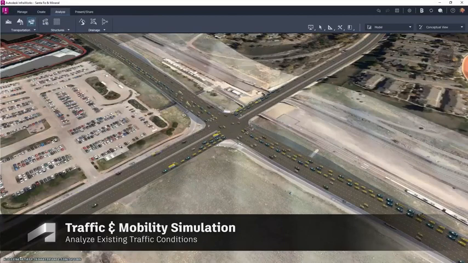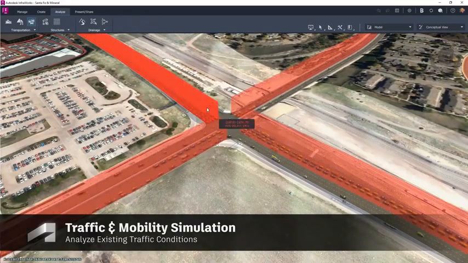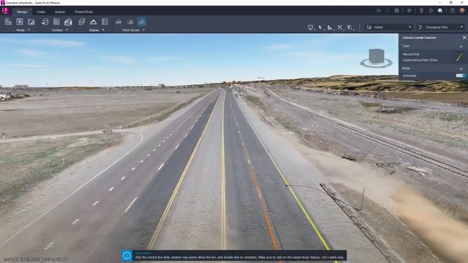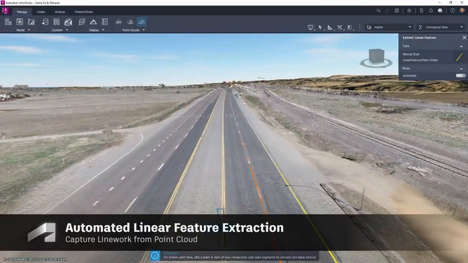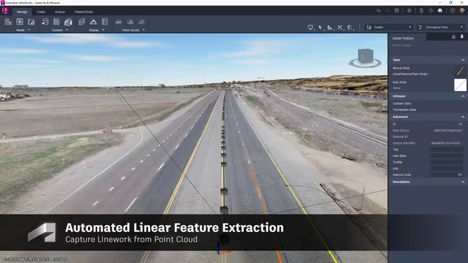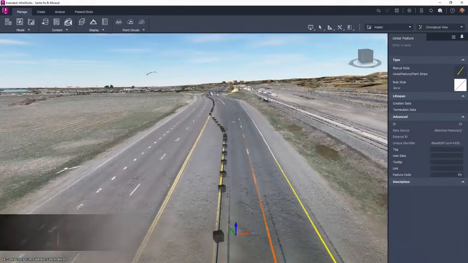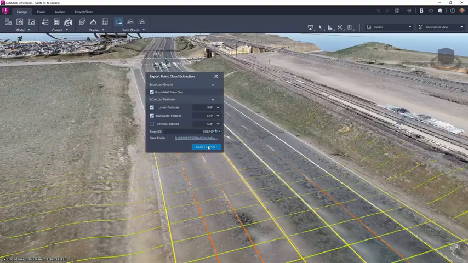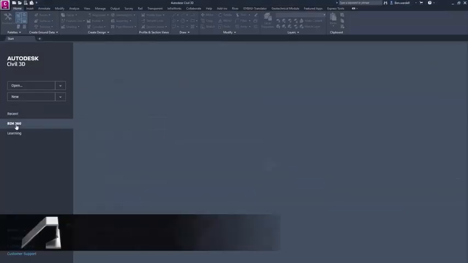Users can run traffic or mobility simulations that reflect existing traffic conditions. InfraWorks will also extract critical information from the point cloud with the automated linear feature extraction tool. This data can be fully utilized in Civil 3D during the design process.